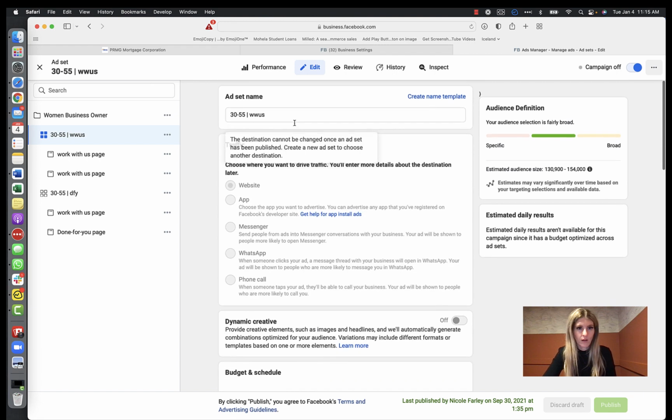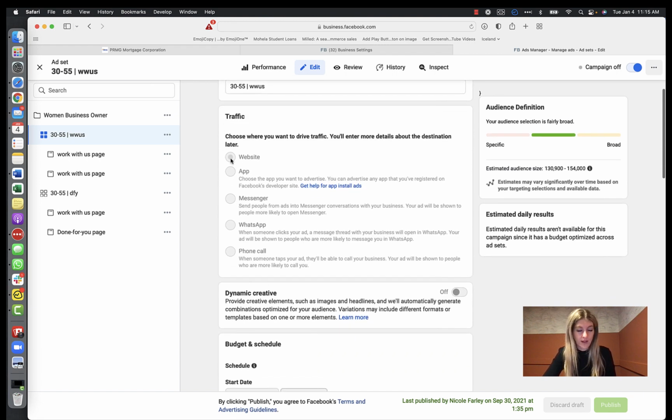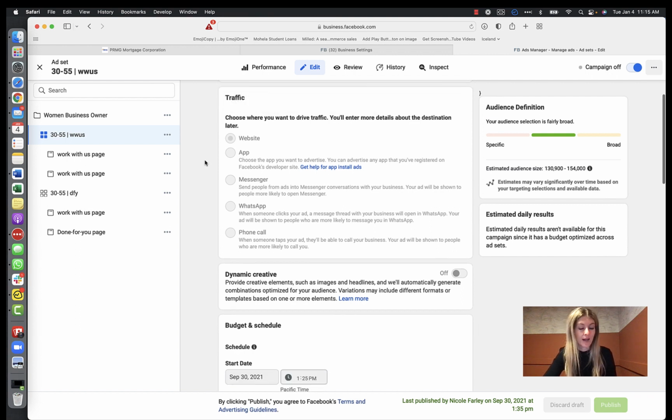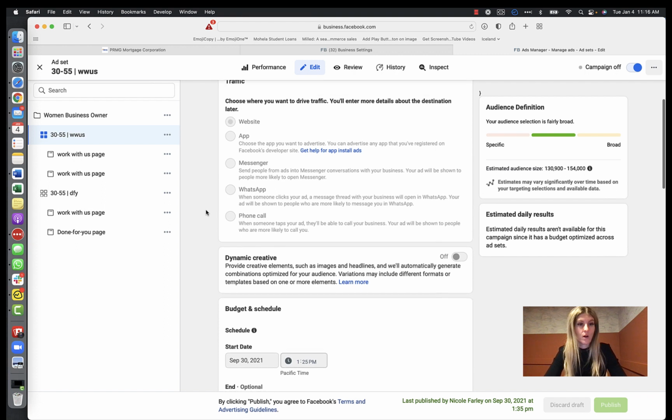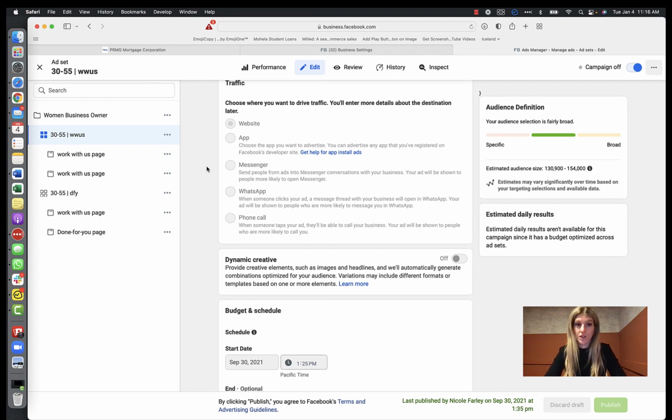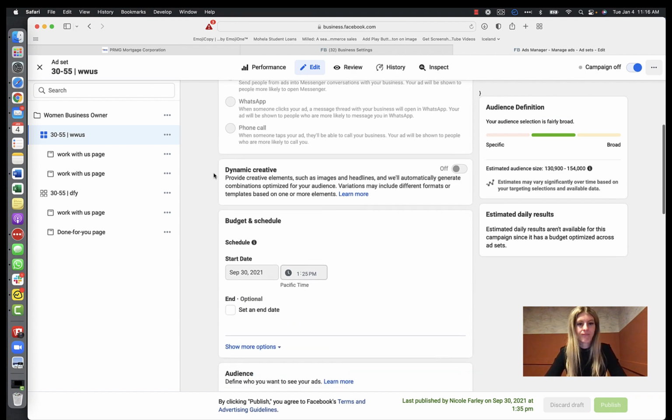So, traffic we're sending to the website. You can't change this. I know this is automatically selected based on your campaign type. If we were sending people to our app to download it, remember in the campaign types video we were talking about the different campaign types. If I want people to download an app, this option would be selected. If I was using the Messenger option where I wanted to talk to people, it would either be Messenger or WhatsApp. And if I wanted people to call, then this would be selected. So based on your campaign type, one of these would be selected, and I don't think there's an option to change them.